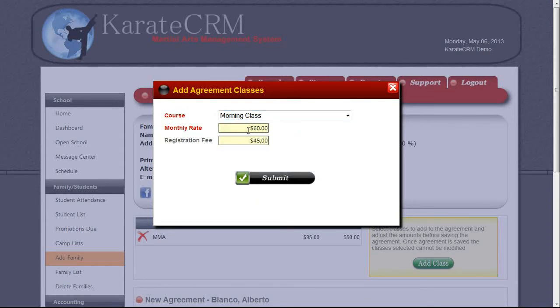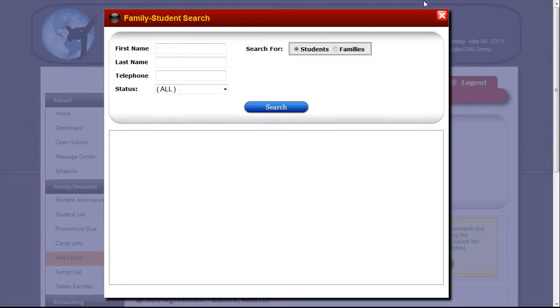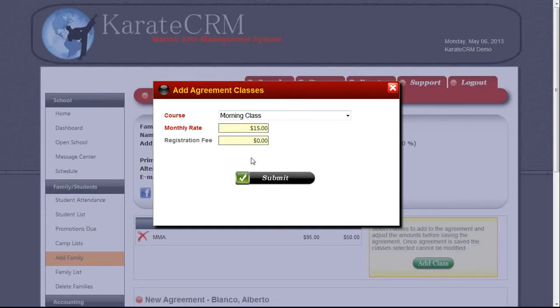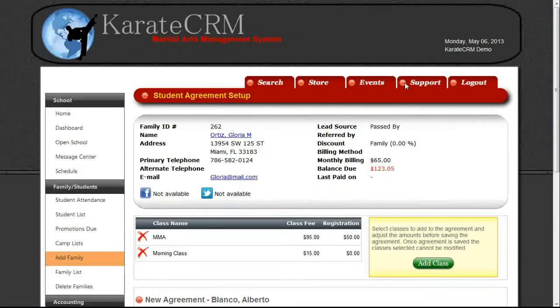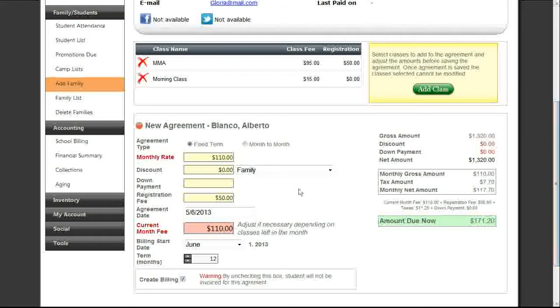Now my morning class is $60. Like this is a second class, you could put it to 0. Or if you want to charge an extra thing, you could do $15. It's really up to you. You submit. He's also going to be in a six months fixed agreement.